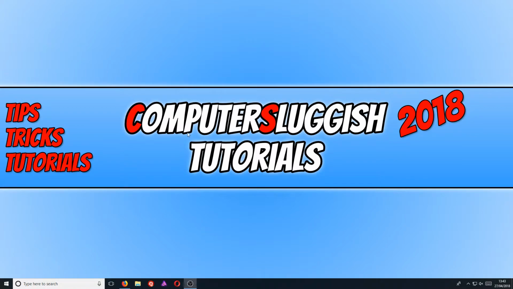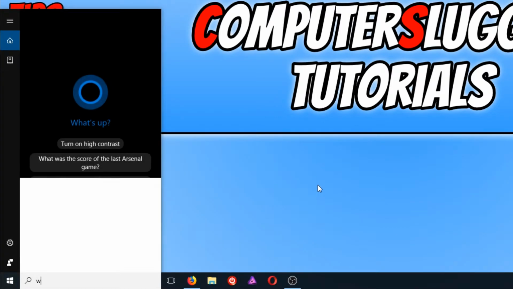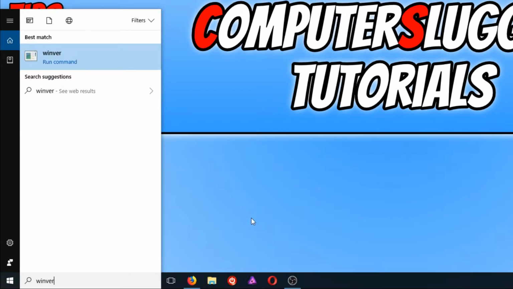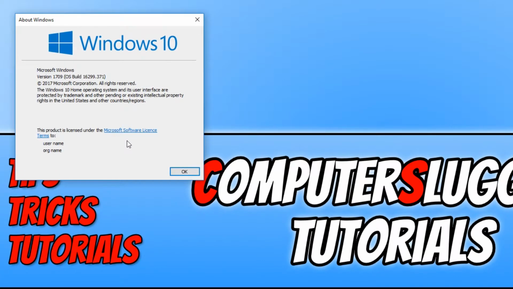All you need to do is go down to the bottom left hand corner of your screen and type in WinVer. Open this up and straight away it will tell us a little bit about our computer. As you can see, I do have Windows 10, and for the version, this is the part we need to look for. Version 1709, that is the full Creators Update, which means I am currently on full Creators on Windows 10, which is great.